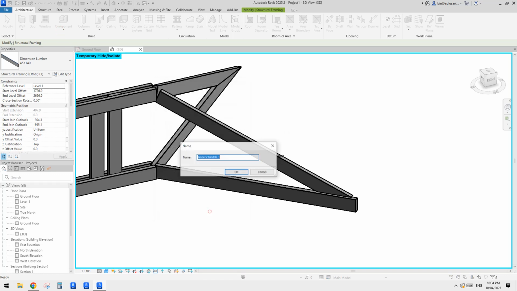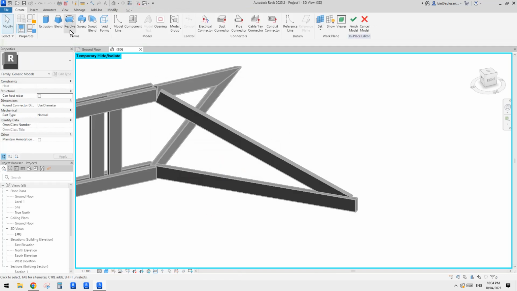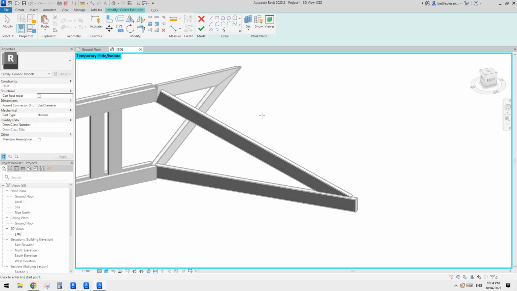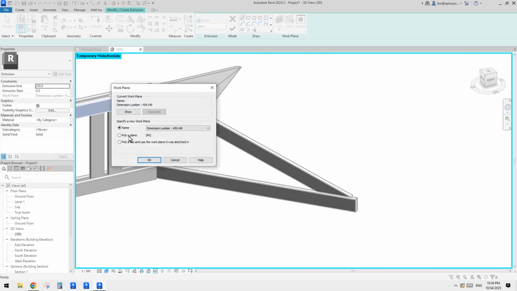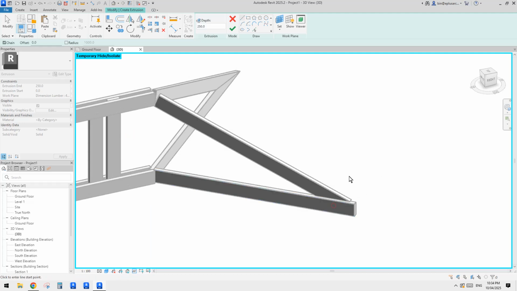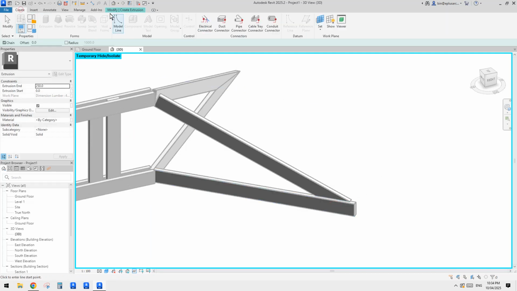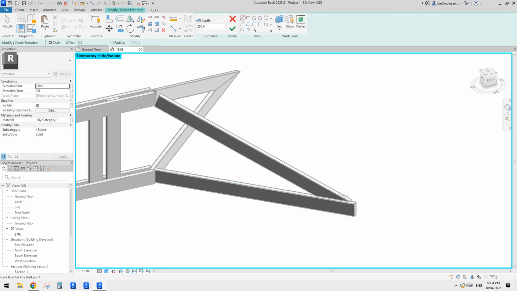But if you don't know how to do it, just like me, you can always place some extrusions. So for example, I'll just pick a work plane, so we can just create an extrusion. So I'll just quickly pick lines. So something like this, maybe. All right. So we can just do this.